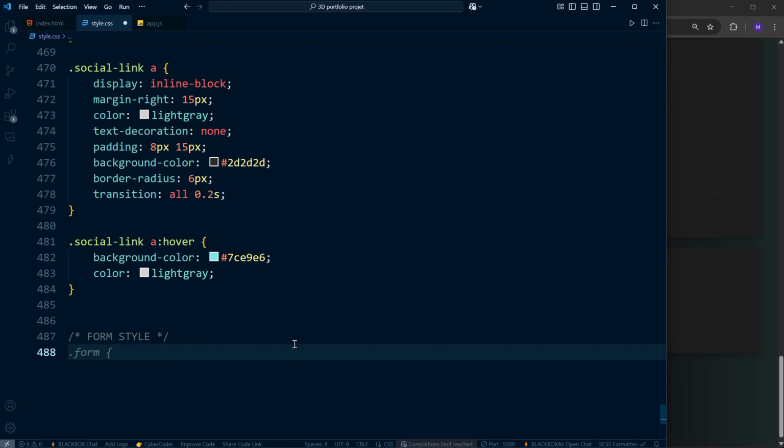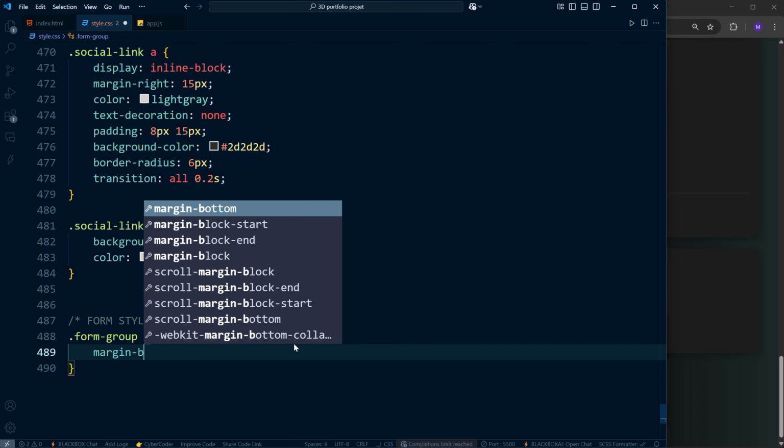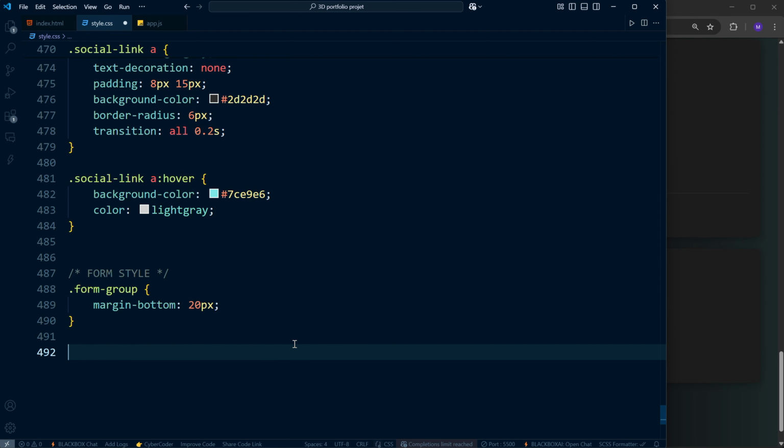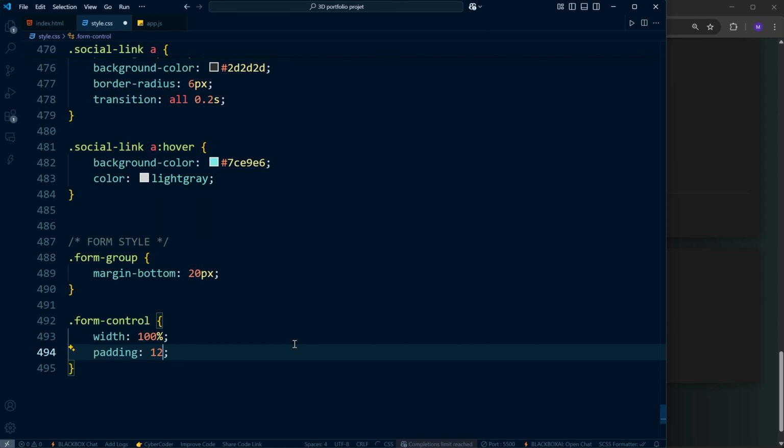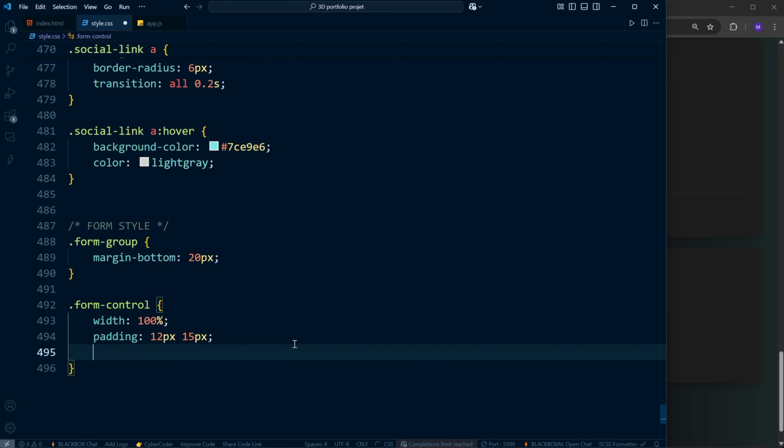The form group class ensures proper spacing between form fields by applying a 20px margin bottom to each input field. The form control class defines the core styling for input fields and text areas. With a 100% width, the 12px vertical padding and 15px horizontal padding provide ample spacing inside the input, making it comfortable for users to type.